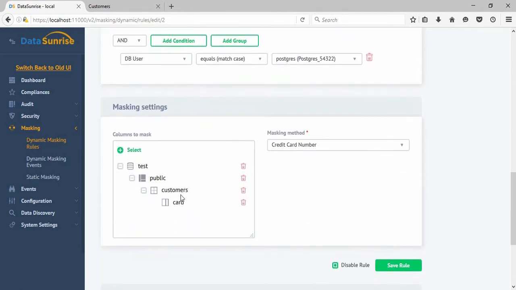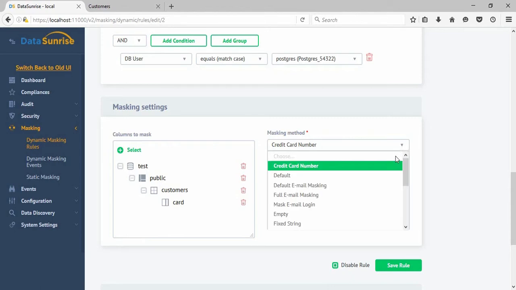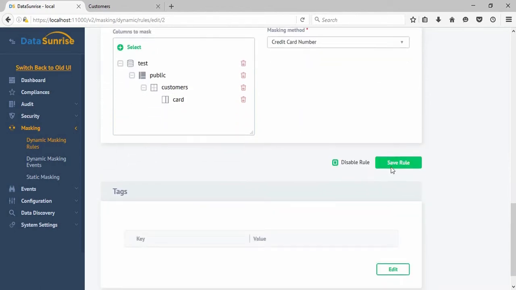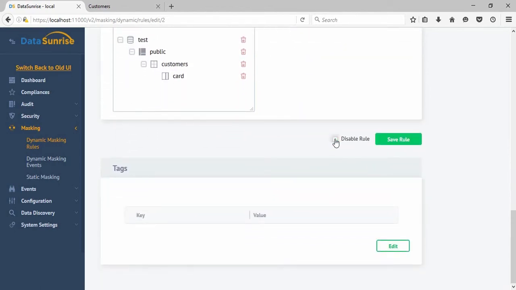In the next subsection, I specified the column to be masked. It's the credit card column. Also, I've selected a masking method to apply. It is the credit card number masking algorithm. Now I enable and save the rule to make it active.